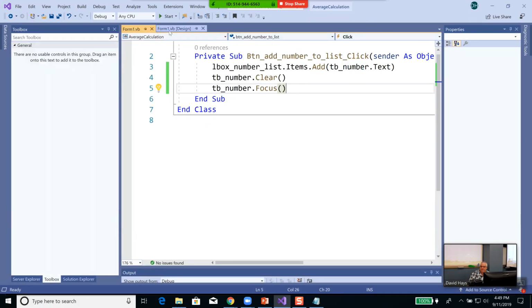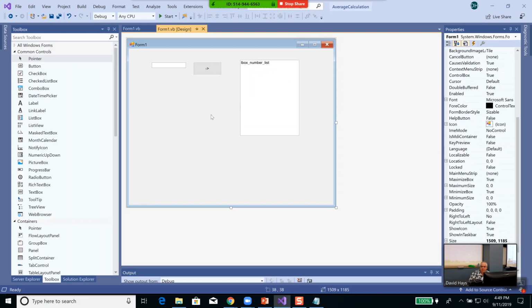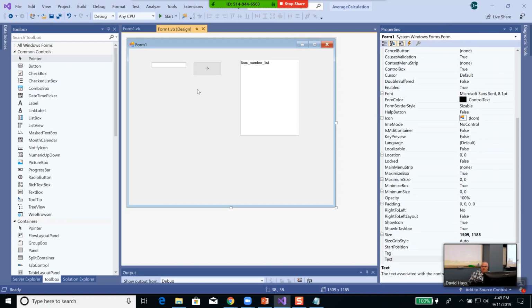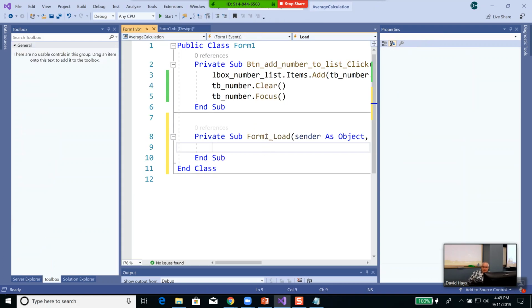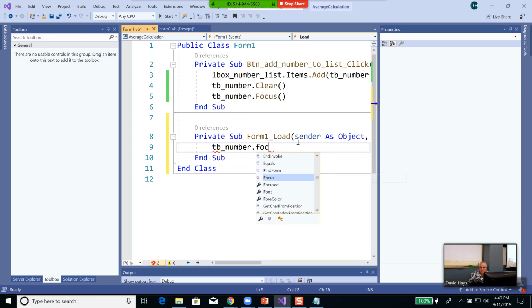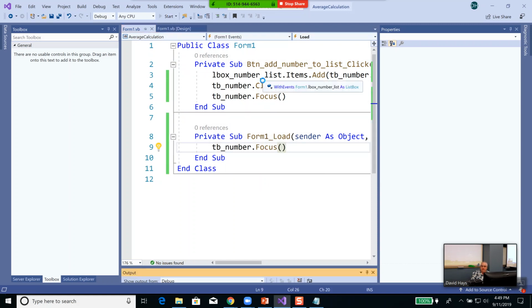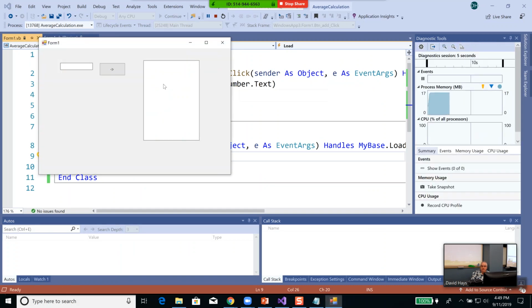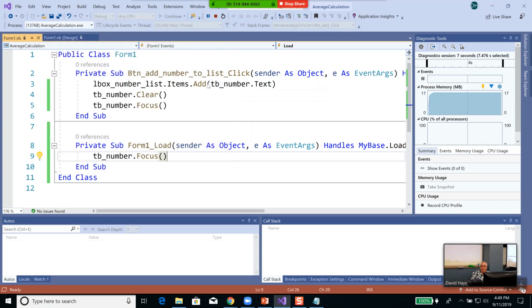Well, how do we do that? Let's see. If I come up to my form here, I've been double clicking these, and sometimes that's usually the right code. Let's double click the form itself and see what's there. This says form 1 load. Yeah, that's what I want. So I'll say TB number dot focus. That'll set my focus when the form loads. So let's run that. You know, it didn't work. That's interesting. Maybe it wasn't load where I want that.